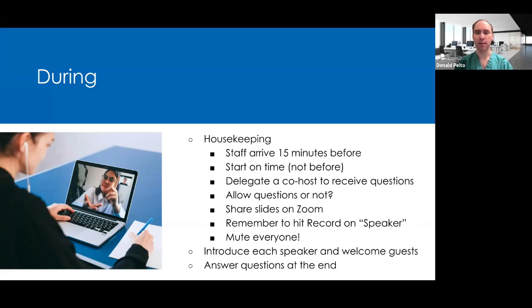Delegate a co-host to receive questions. We have our office manager on there, and we introduce her and we change the name, and questions can be addressed to her so she can answer and field all the questions. We allow questions. Usually we include the questions in the portion of the talk that we developed with the ones that were asked prior. The ones after, we ask them at the end, and we record that portion as well.